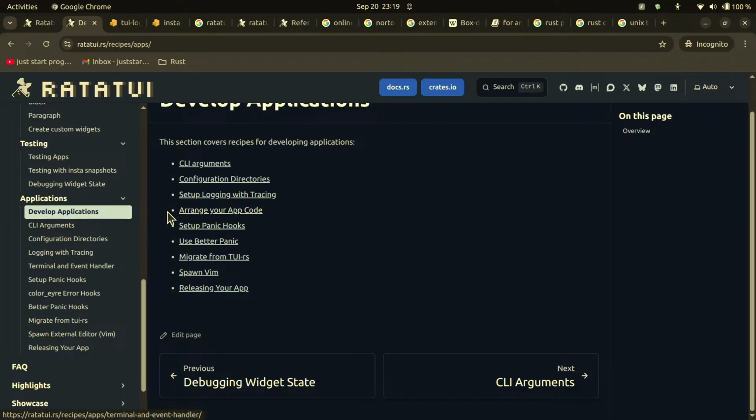Arrange your app code. This is maybe creating modules or components. Maybe panic hooks. So error handling. Use better panic. Yeah, so it's still part of error handling. Migrate from TUIRS. TUIRS. Okay, I don't know yet.